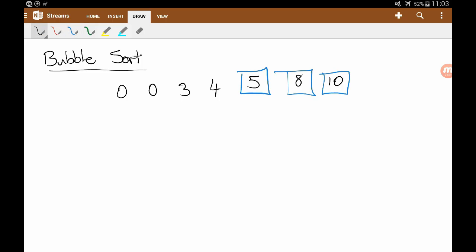We then go back to the beginning, and we compare 0 and 0. They're in the correct place. We compare 0 and 3. They're correct. We compare 3 and 4. They're correct. So we've now gone through this entire list, and we haven't had to do a single swap. And so because we haven't had to do any swaps, it means actually that everything there is now sorted. So we've now sorted the list entirely.